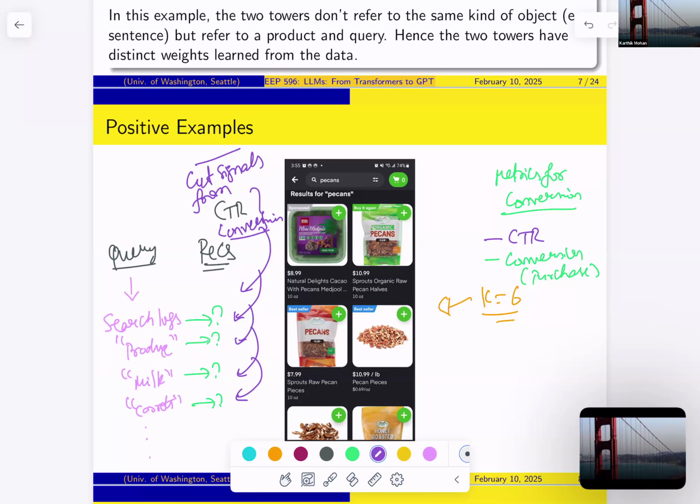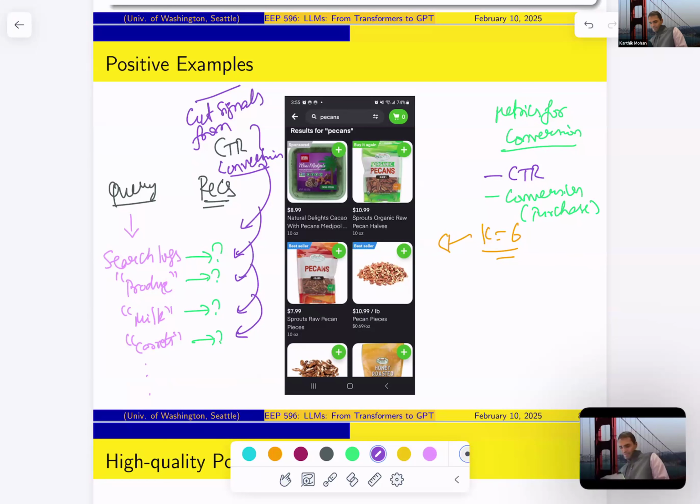And this is something you might have seen in your mini project as well. If you have positive documents, but what about negative documents? Is it a match or not? So you might have had to filter some things out to get to a good set of top K. We'll talk about that as well. So here we're getting positive examples.